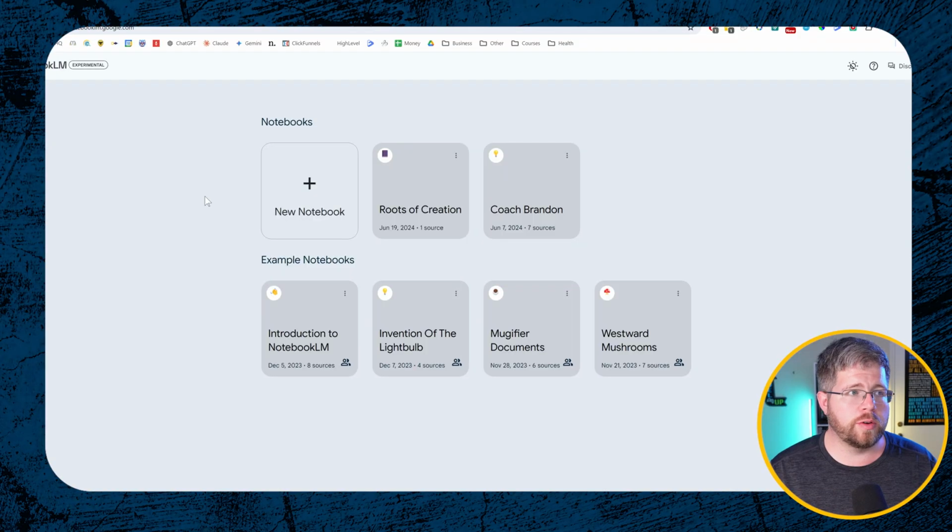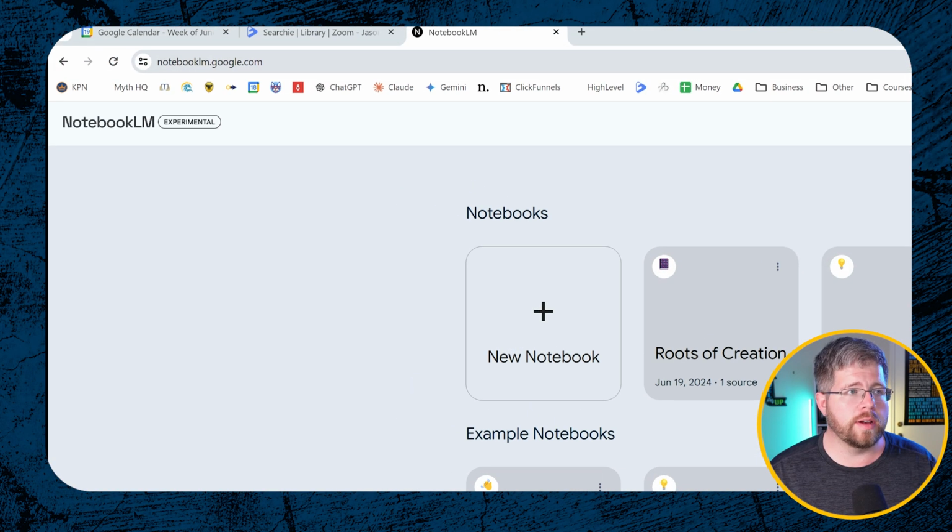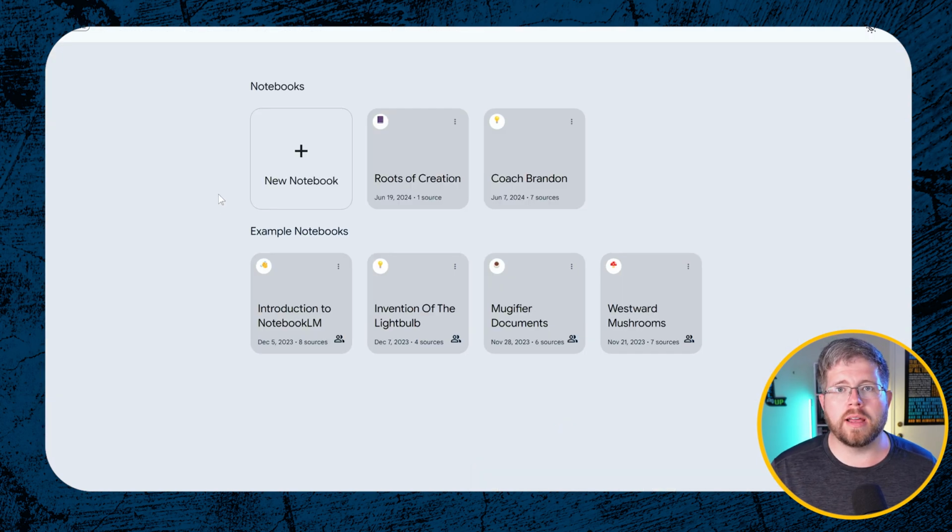But if we come to NotebookLM, the URL is notebooklm.google.com, and when you log in with your Google account, it'll look something like this. These are a couple of notebooks that I've set up already. You can have several of these. I don't actually know if there's a limit. I'm sure there is one. But as far as I'm concerned, you can have as many notebooks as you want here.